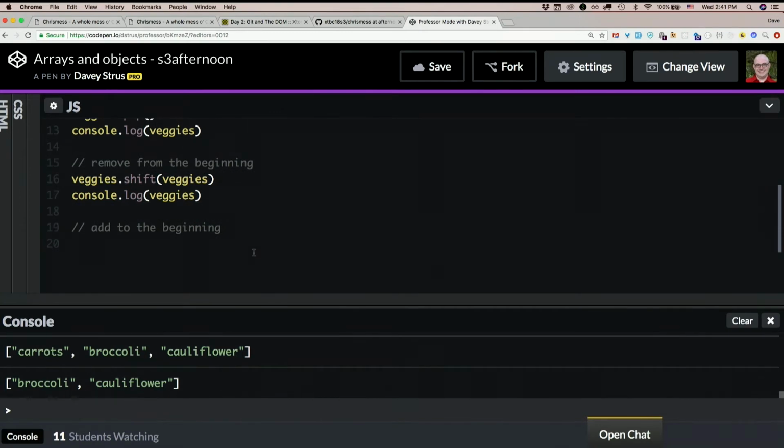So how do you think you add to the beginning? That's right. Unshift. Oops, I didn't mean to say veggies here. That isn't doing anything. But yeah, unshift.